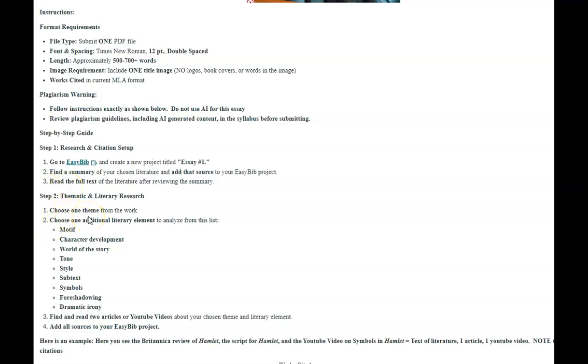Next, I'm going to pick one theme from the work that I want to work on. Then I'm going to choose one additional literary element, and for Hamlet, I've chosen symbols. You can pick any one of these that you like. Now I'm going to look for 2 articles or a YouTube video about that chosen theme and the element that I have chosen. And I'm going to add all those sources to my EasyBib project.